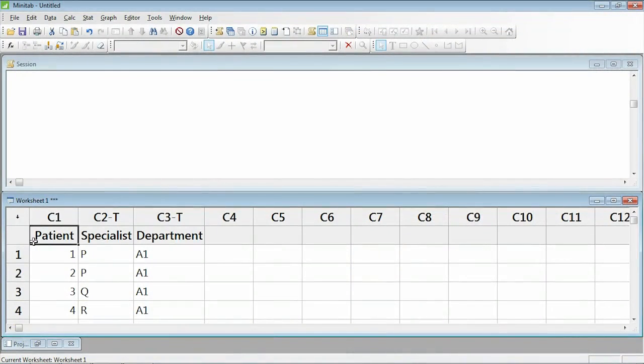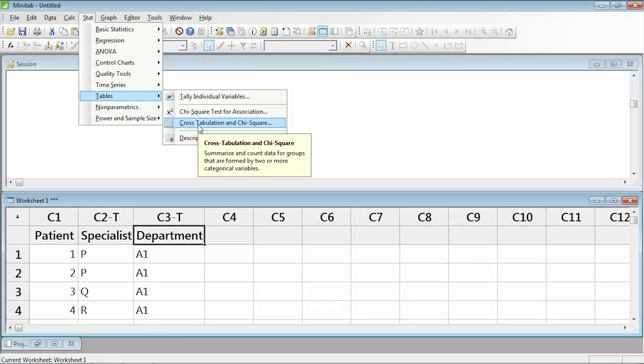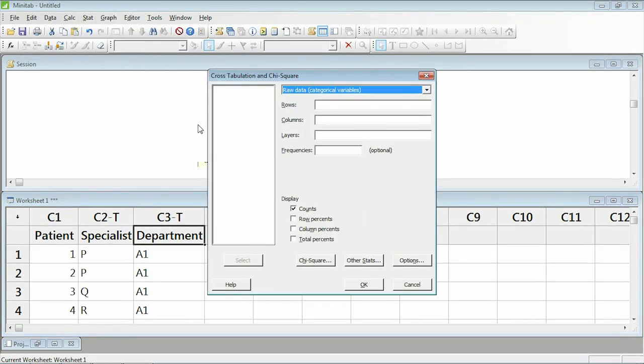Once you loaded your data into Minitab, you should have 3 columns, one with patient, one with specialist, and one with department. You see that Minitab automatically detects that these 2 columns, specialist and department, are text or categorical variables. Let's make a chi-squared analysis. Therefore, we go to Stat, and you will find it under the menu Tables. And then you can go to Cross Tabulation and Chi-squared Analysis.